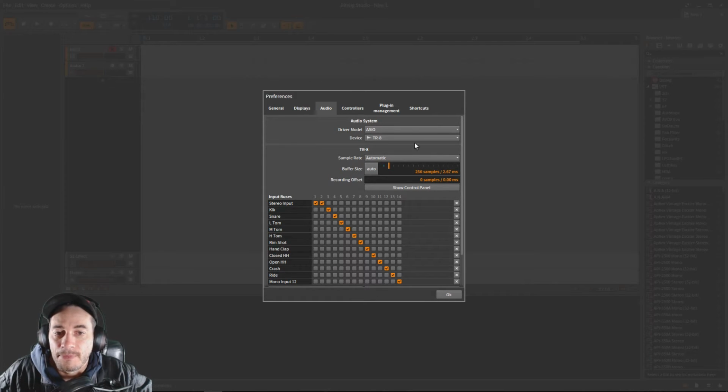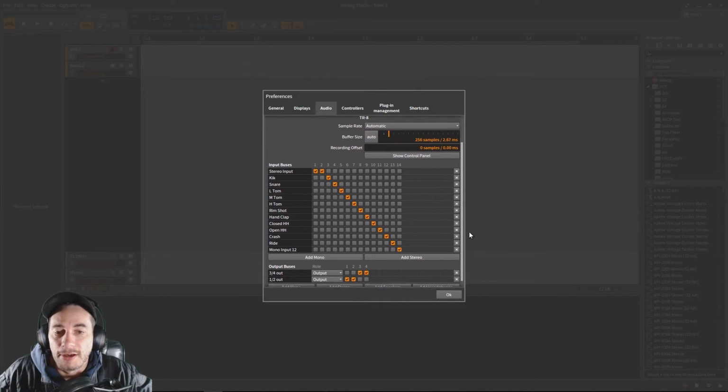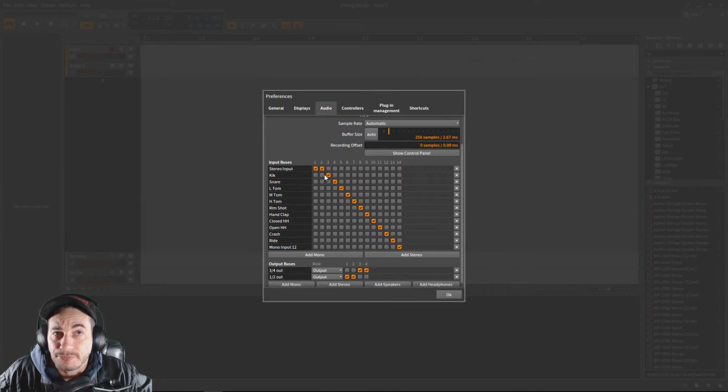Now, you won't have any of these set up at all, so you're going to have to set these up. So the settings pretty much are sample rate, automatic, buffer size. I believe I turned off auto and upped it a bit. Now for the inputs, what I've done is I've made the first one stereo. So basically, to start off with, it'll be completely blank. So the first one you add is add stereo, and that'll add the stereo input.